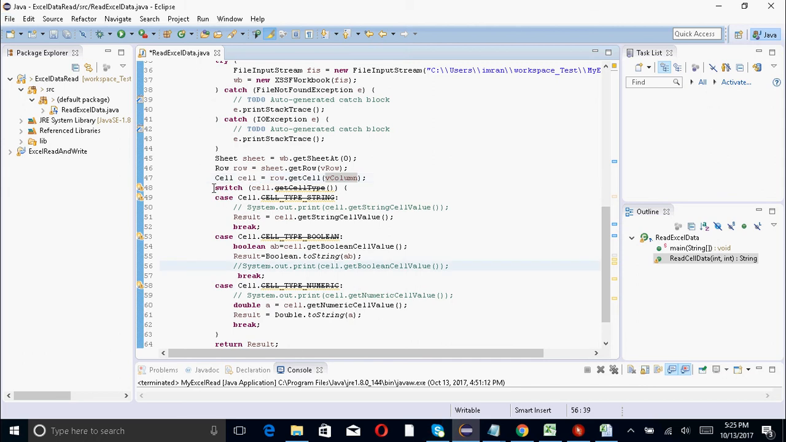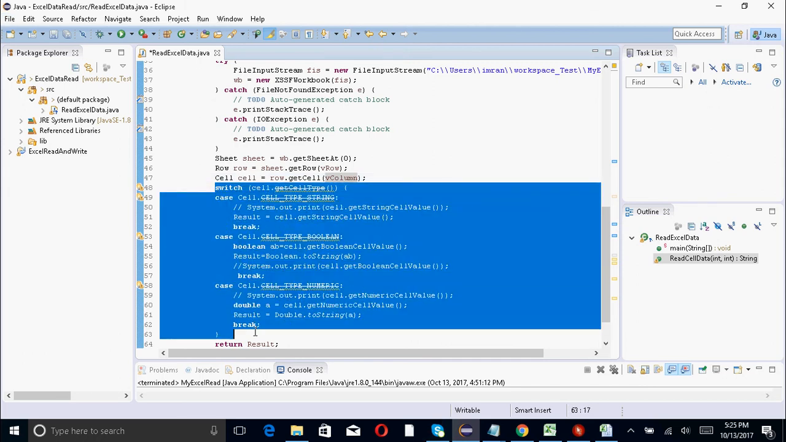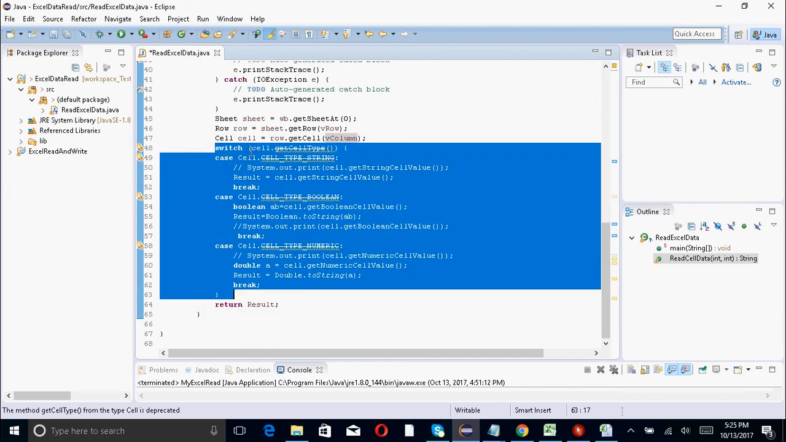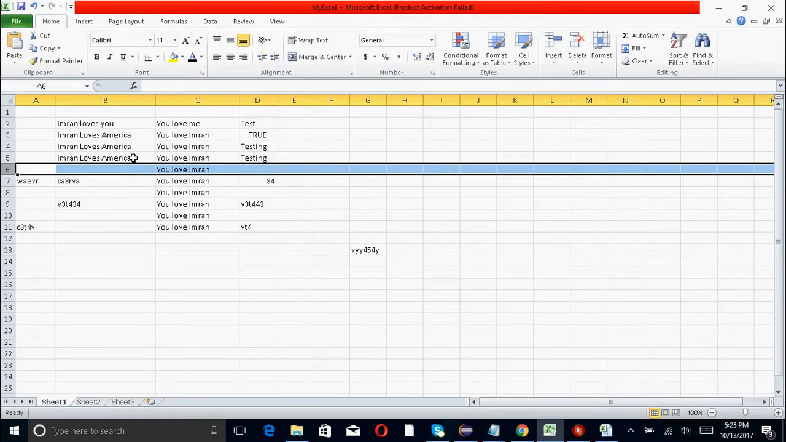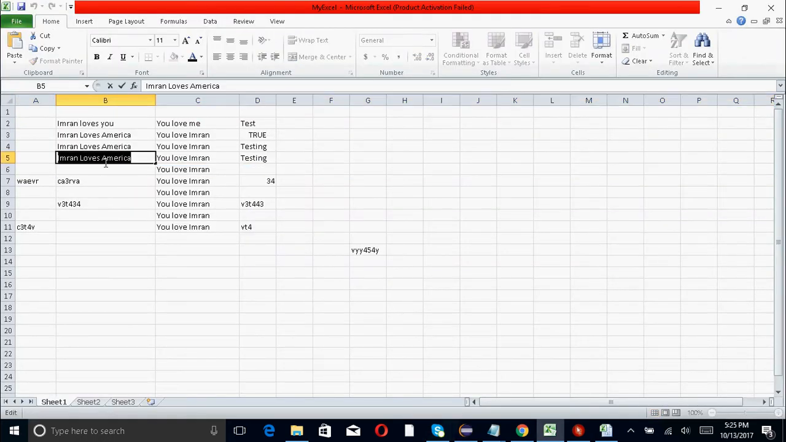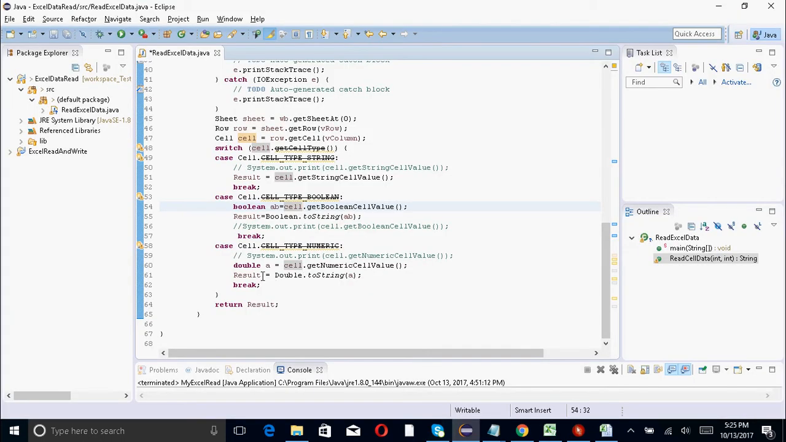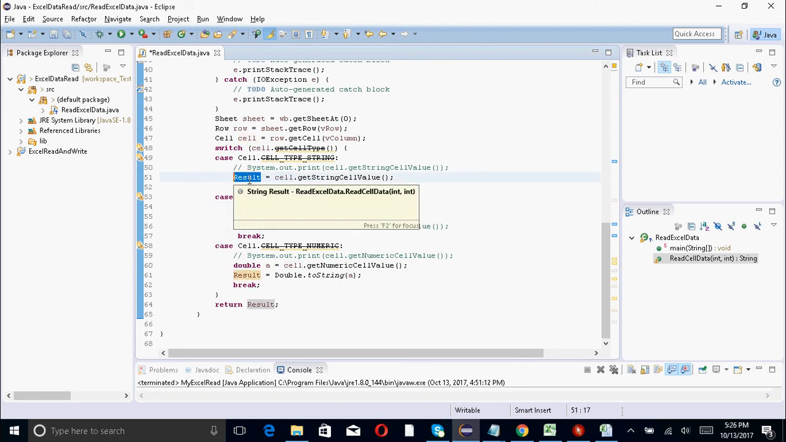Now I have written a switch statement that goes until this. This switch statement will take the cell value and check if it is a string. If it is a string, then it will directly pass into this result variable.